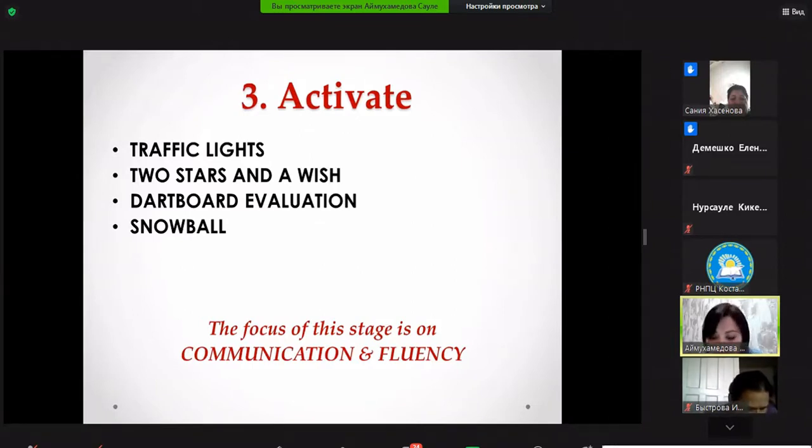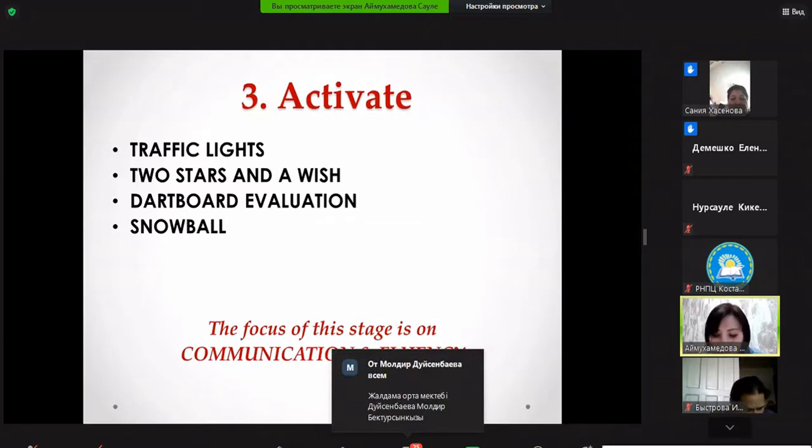2 stars and a wish. This method encourages constructive peer assessment amongst individuals or groups of pupils. This peer assessment technique will ultimately develop a pupil's own ability to evaluate and improve their own work. It allows pupils to see different approaches and outcomes to a task and to modify future work as a result.